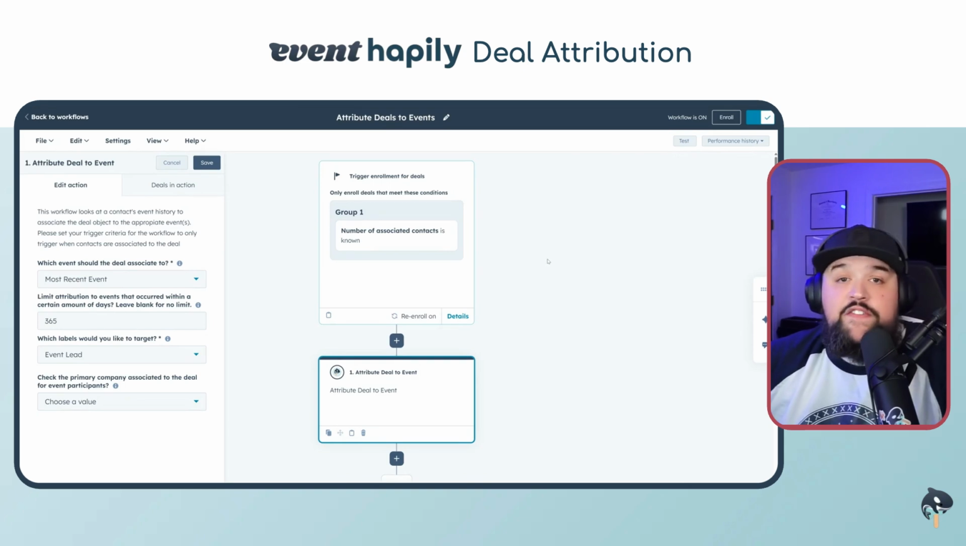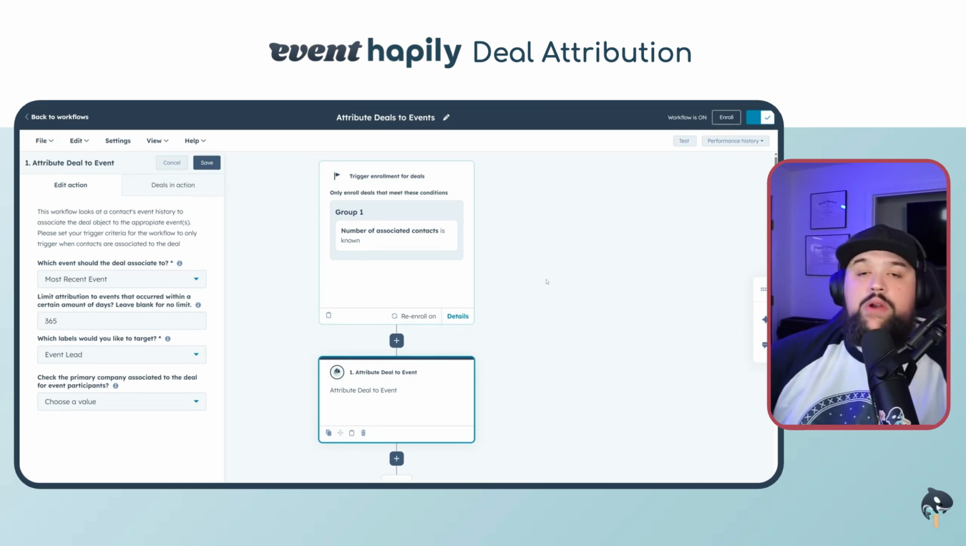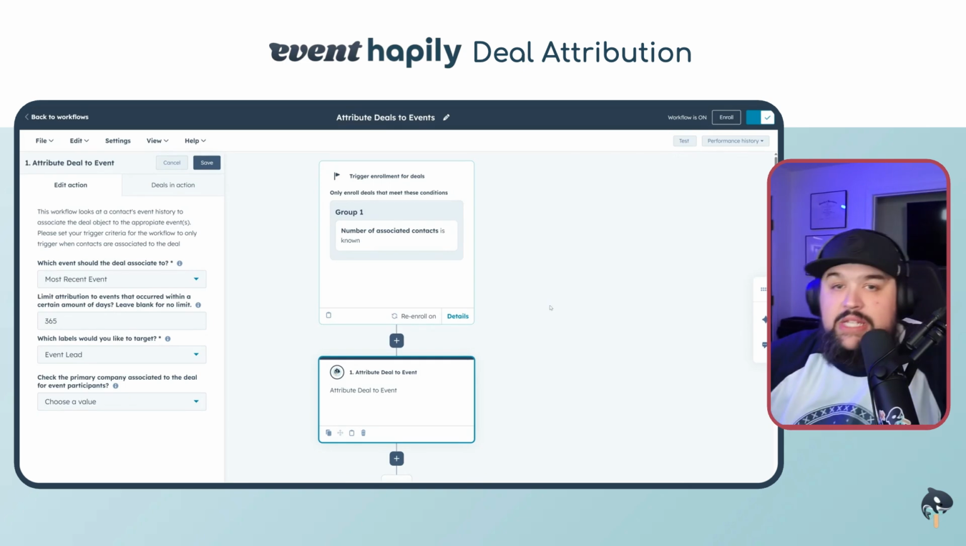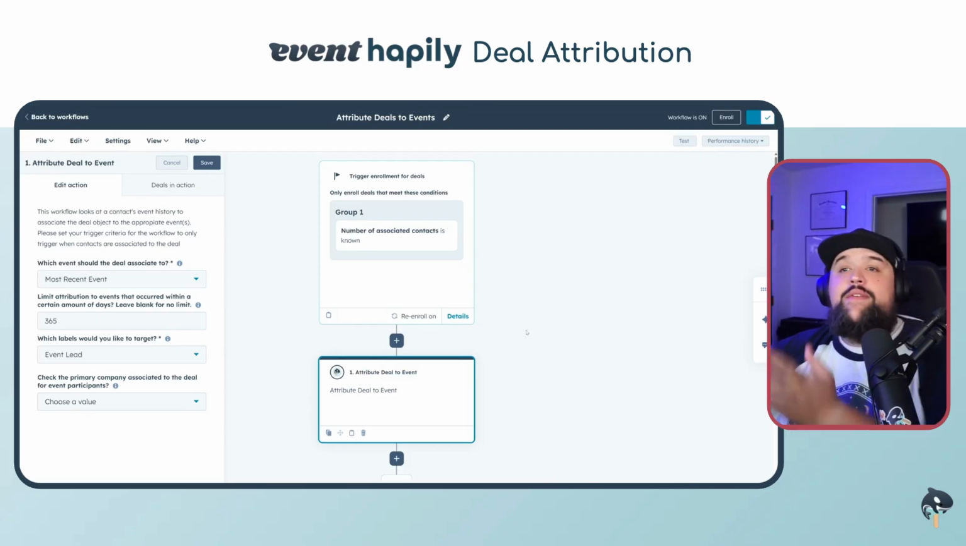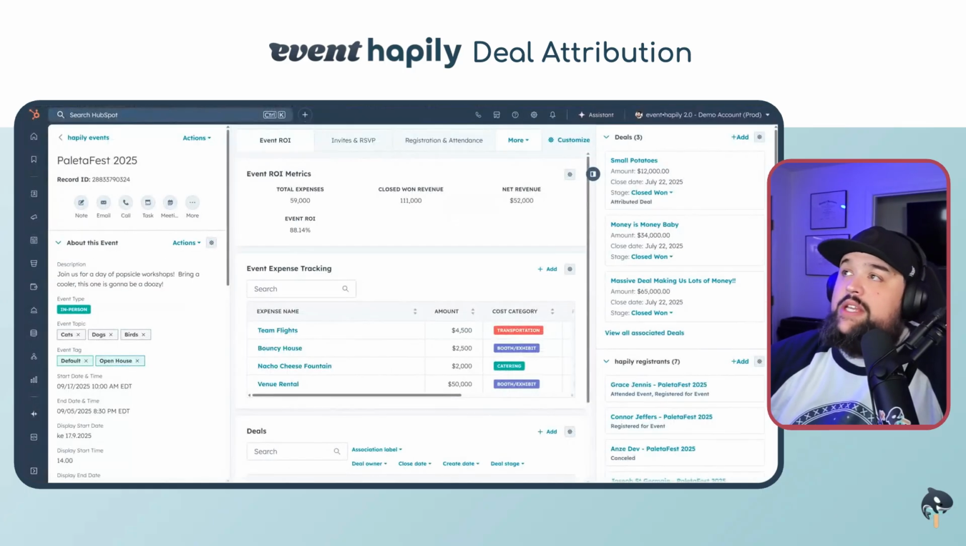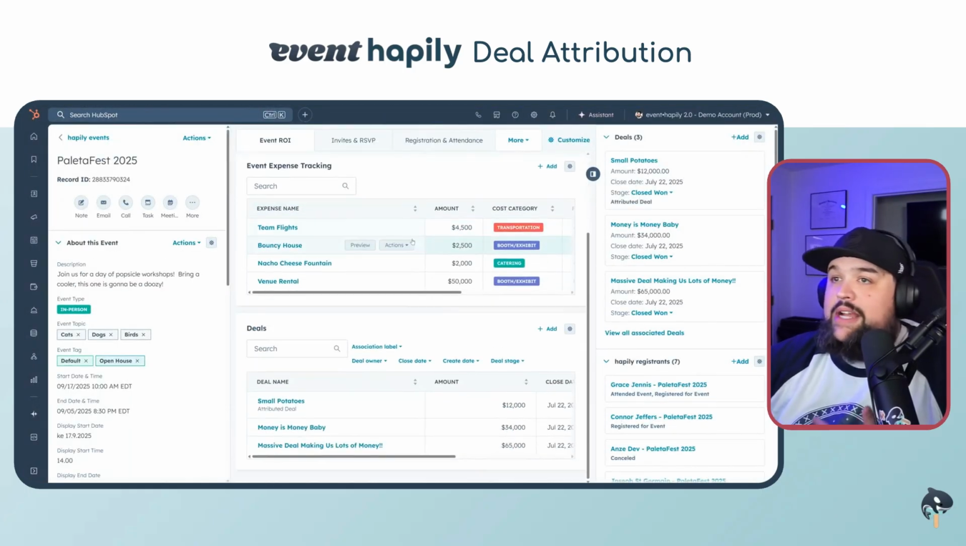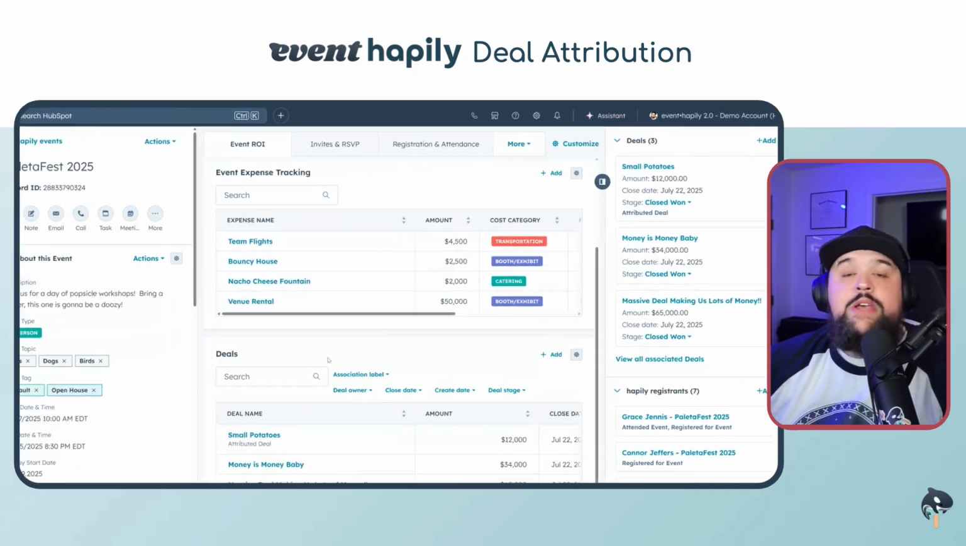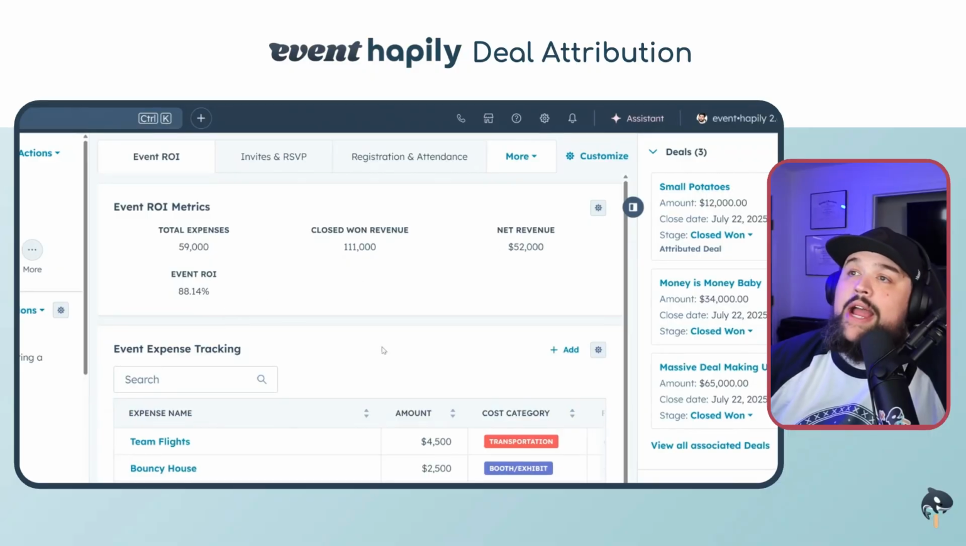If you start selling to folks after they go to your events, it's really important to see if you can attribute any of those deals back to your events. And that's why we have these really awesome workflows centered around deal objects that will help you do deal attribution based on the folks who have actually attended your event. You can easily keep track of your expenses as well as deals that automatically link back to your event records as your salespeople start to sell to them. And just like that, your event ROI automatically calculates itself at the event level.